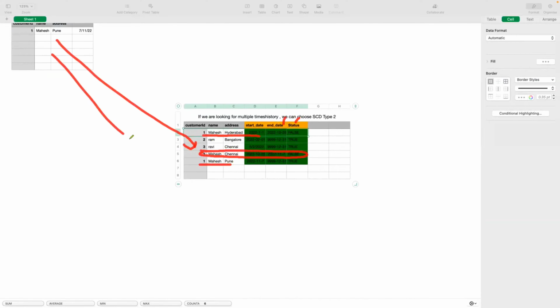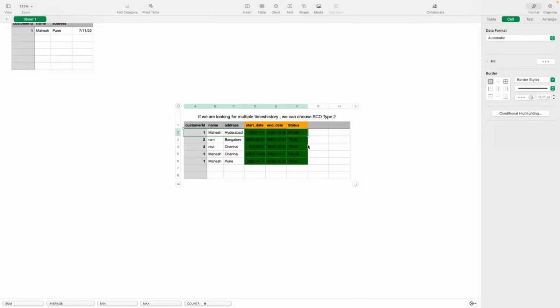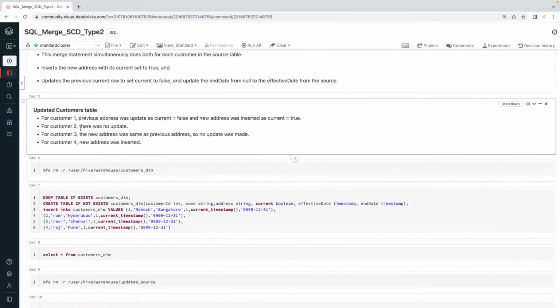So we'll read data from source. We'll read data from target, which is matching with the source. Then we will merge both. Then one record we will update, one record we will insert. That one record update is end date and status. A new record will get inserted. This is called SCD type 2.